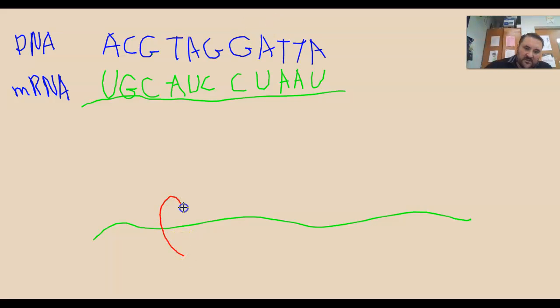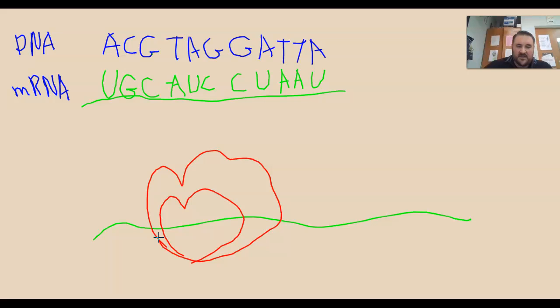The ribosome has 2 parts. And these 2 parts kind of sandwich the mRNA strand. And we'd start here with this UGC. Well, all of these letters are all going to be on here. AUC, CUA, and it goes on and on and on.